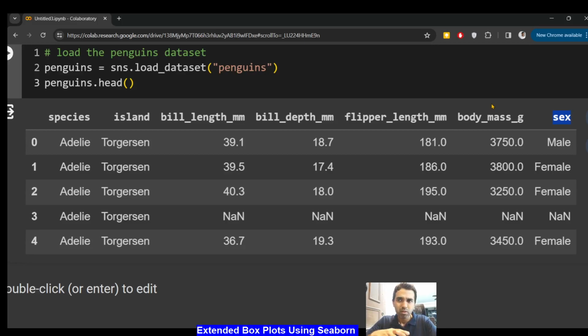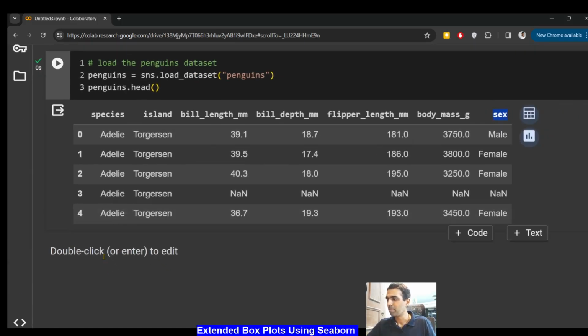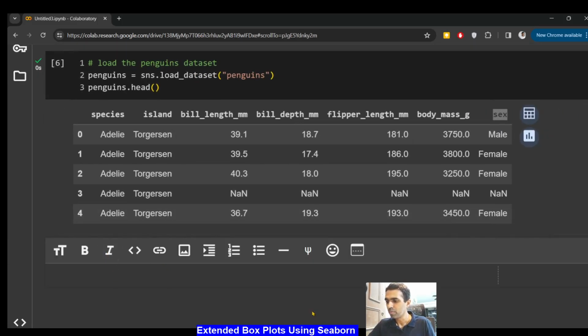Now, for those of you who are not familiar with the body parts of a penguin, I have just the right thing for you.